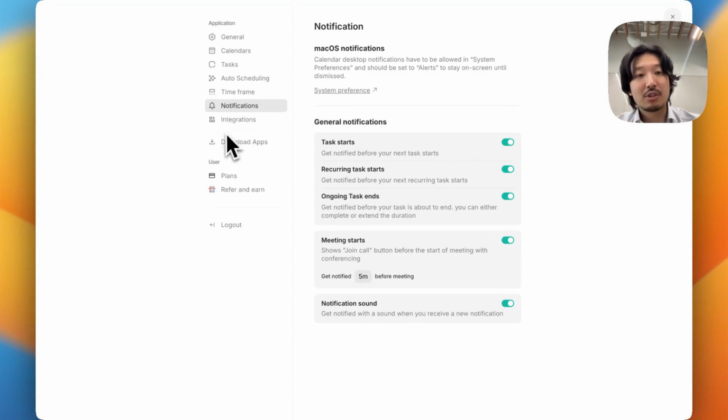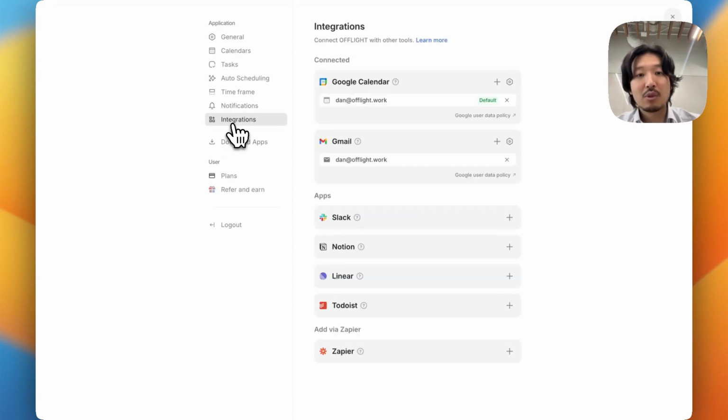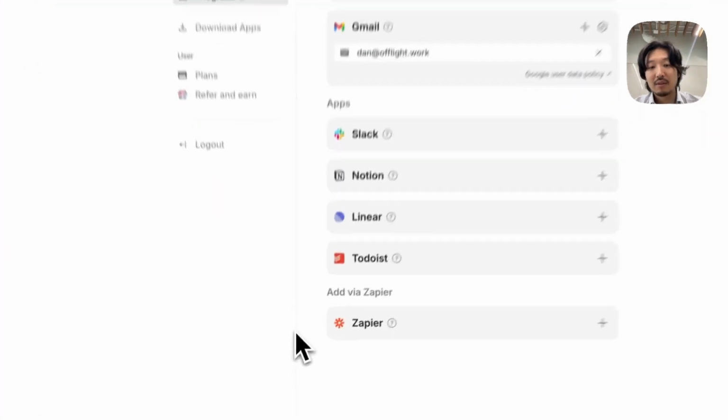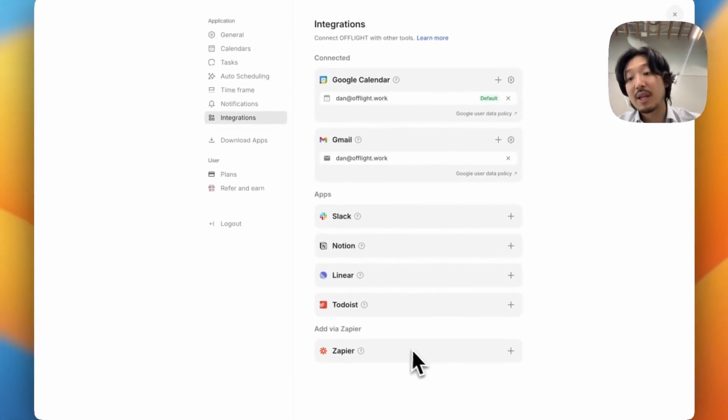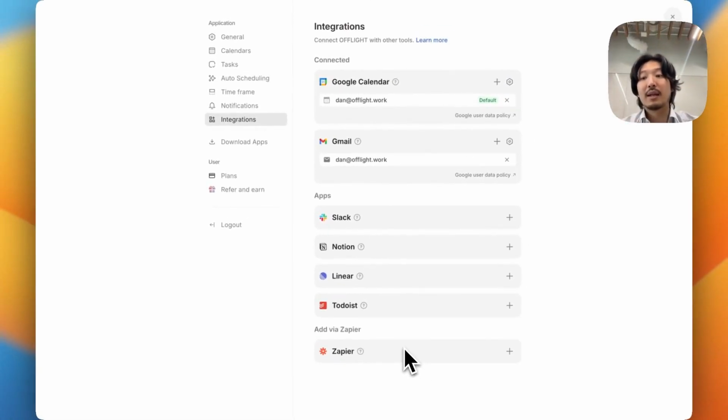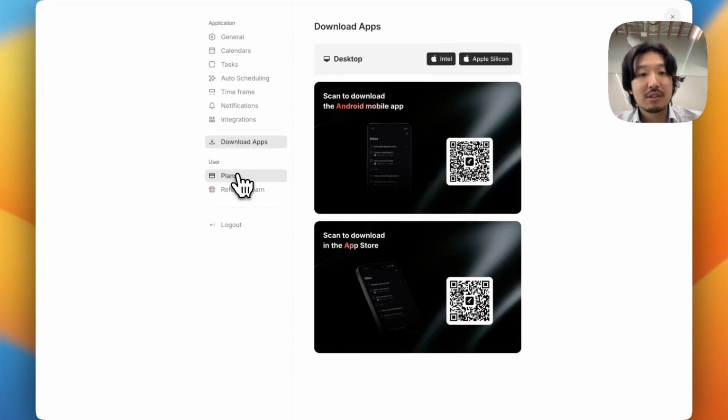Next, notifications can be toggled on or off depending on which alerts you don't want to receive. As for integrations, I'll be making a separate video about this, but we've set up direct integrations with Google Calendar, Gmail, Slack, Notion, Linear, Todoist, and even Zapier. Through Zapier, you can also indirectly connect to many other services that we don't support directly. Yes, so those are the main settings for now.